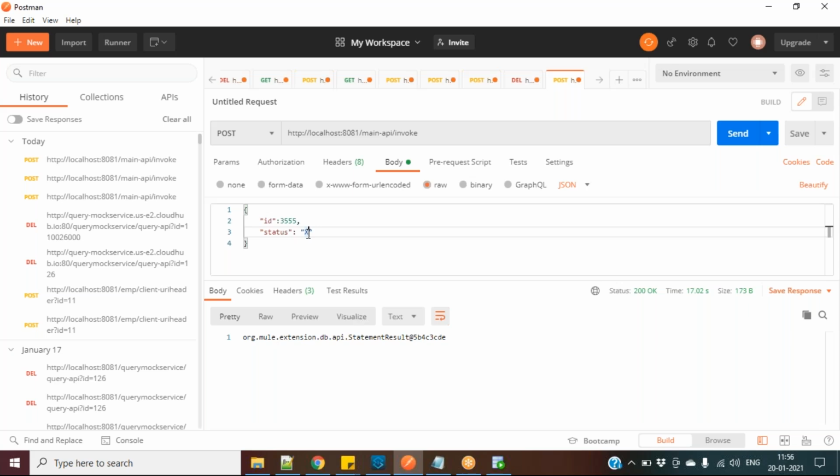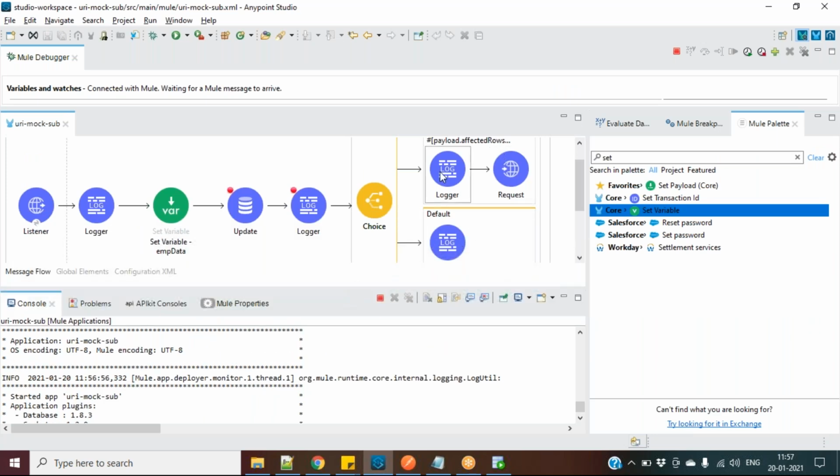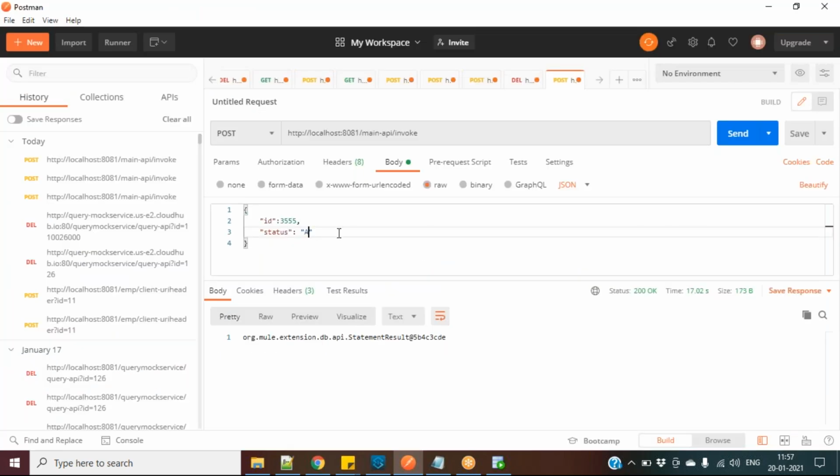And now instead of giving this one, I will say A only, because if I say X, it will go to this path. Our API will not be invoked. So that's why I'm giving A here, so that our 6 records will be coming, and after that we can invoke our API.